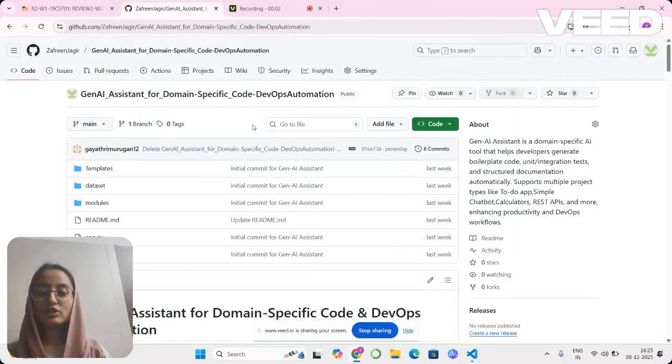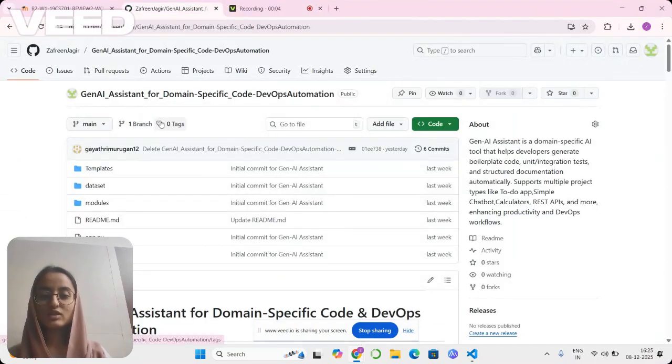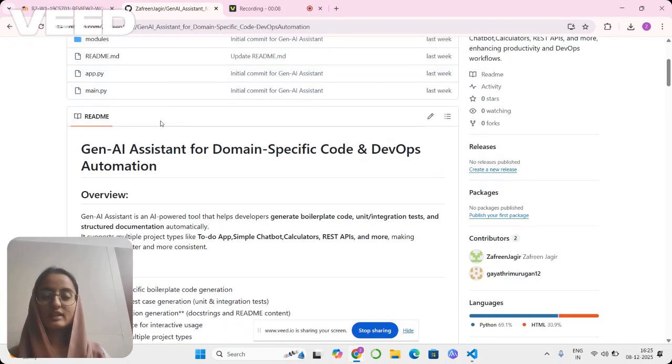Hello everyone, I'm going to present our project, Generative AI Assistant for Domain Specific Code and DevOps Automation. This system is designed to automatically generate boilerplate code, test cases, and documentation based on the user's project type.